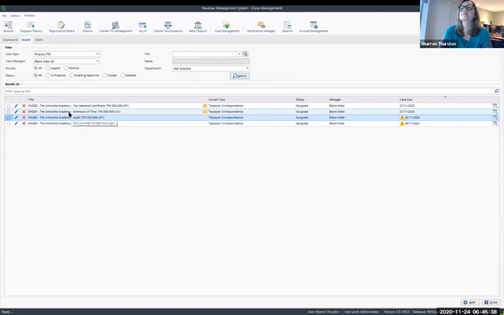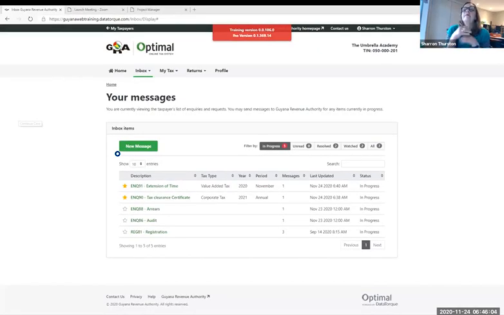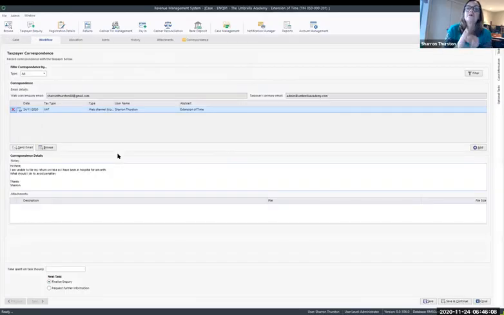So these are the 2 cases, and this little envelope showing on this line here indicates that there are new unread messages in relation to this case. So the reason they're here is because they're brand new cases. But if he had opened it, let's open it, have a read. A little bit slow, sorry. So he's had a read of it.